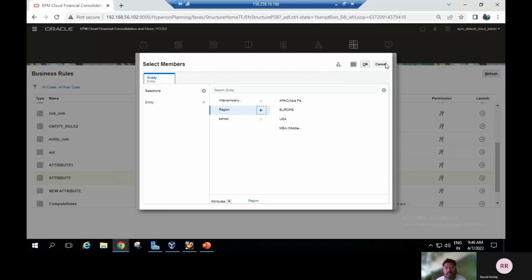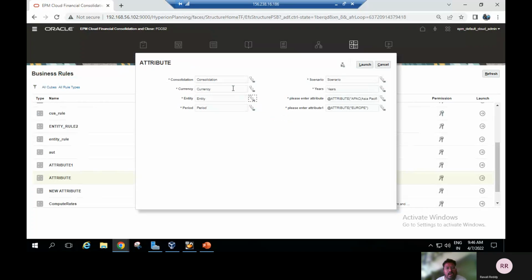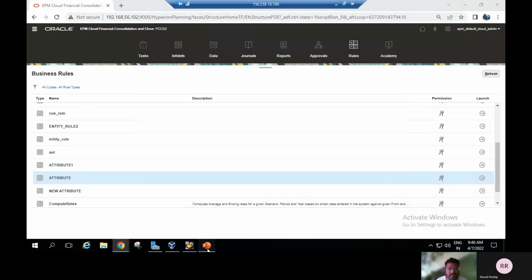That's the process. And after that, you have to give each and every member in the dimension and click on one. That's the process of creation of a business rule in the attribute dimension. Coming to the next slide.